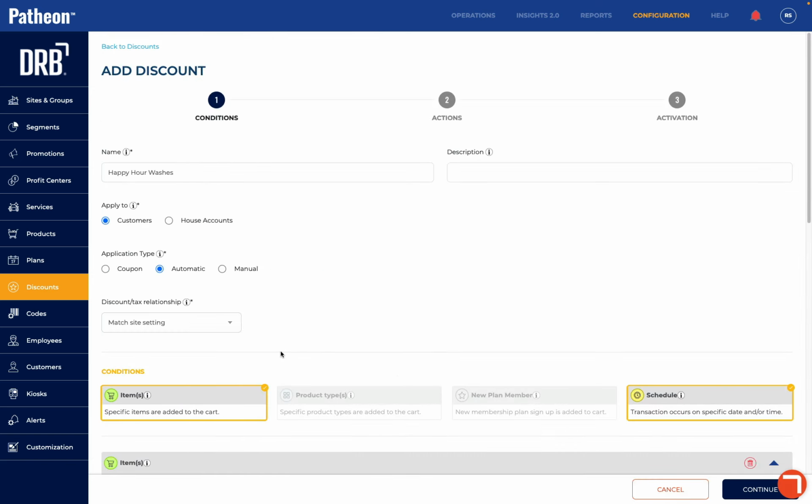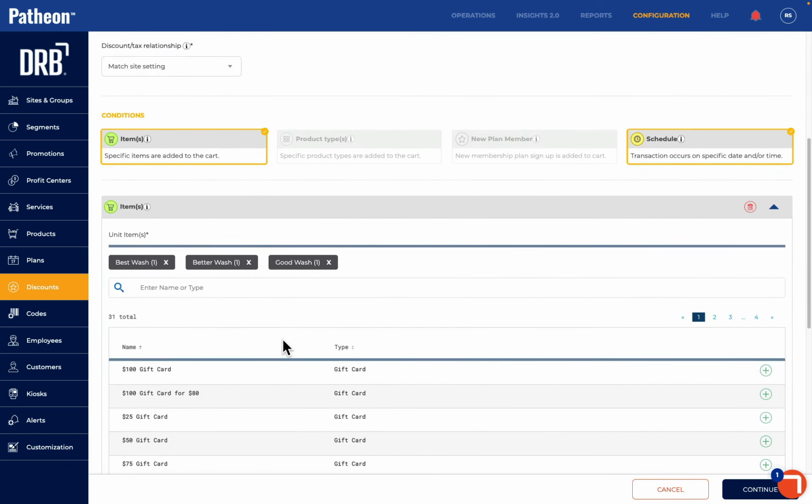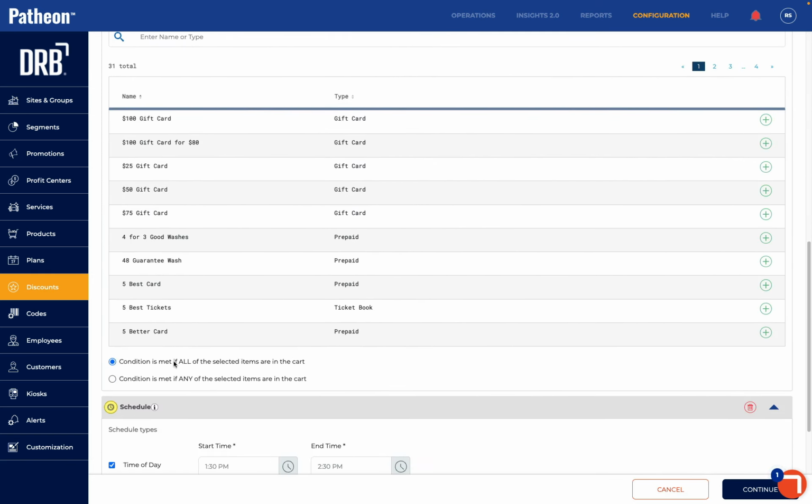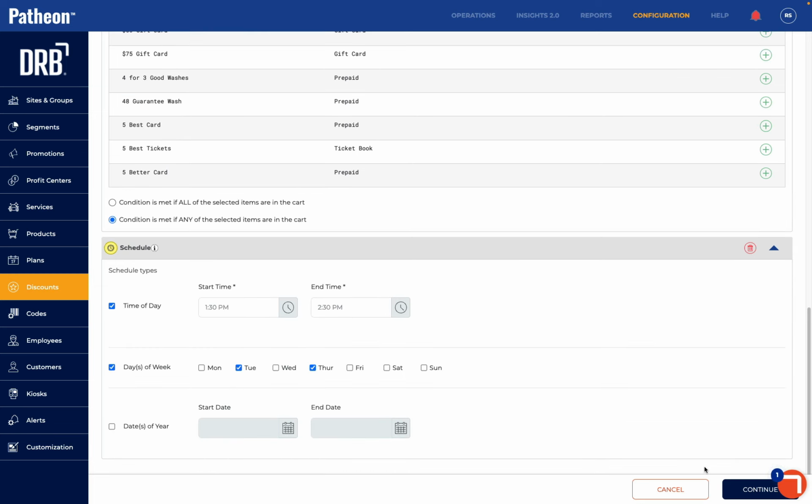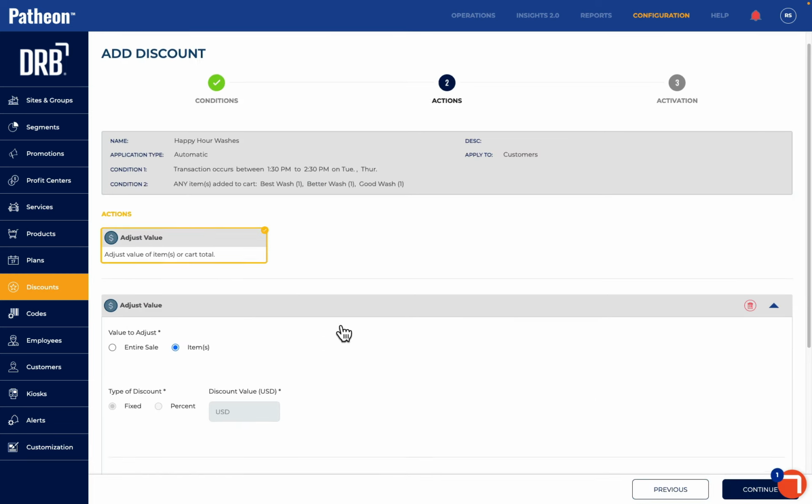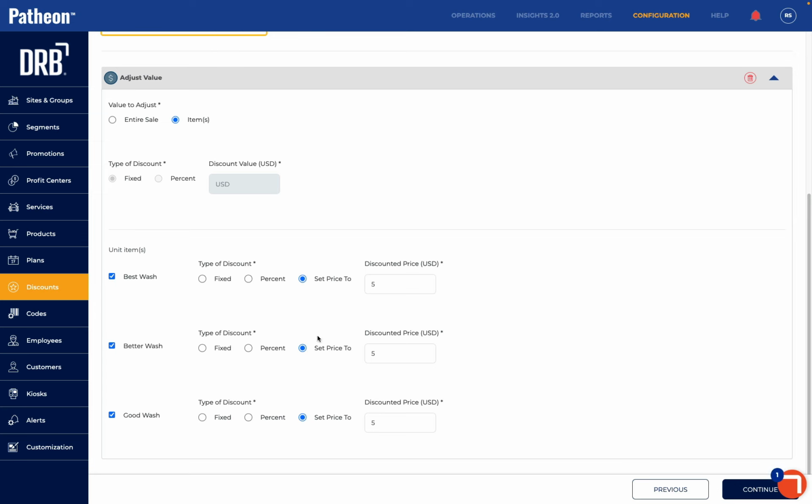We'll go to the previous screen and make sure that we do have it set up to any instead of all. We would never meet the all condition because we can never put a good, better, and best in at the same time. So it's very important to select any in this instance. And we've set the price of each of these to $5.